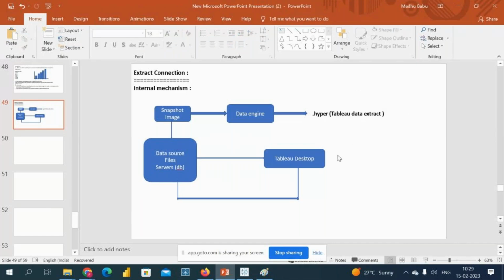What we are doing is, once I'm connecting with the data source, we are taking the whole data in the form of a snapshot, but it will be in the format of image. But Tableau cannot read image files, so I'm sending that image file to one more server, which is known as the data engine. This data engine has in-memory capability to handle the image file, convert it to normal data, and save it in the file extension of dot hyper.